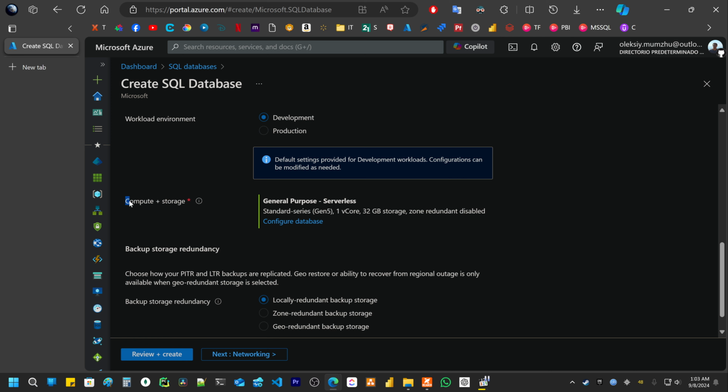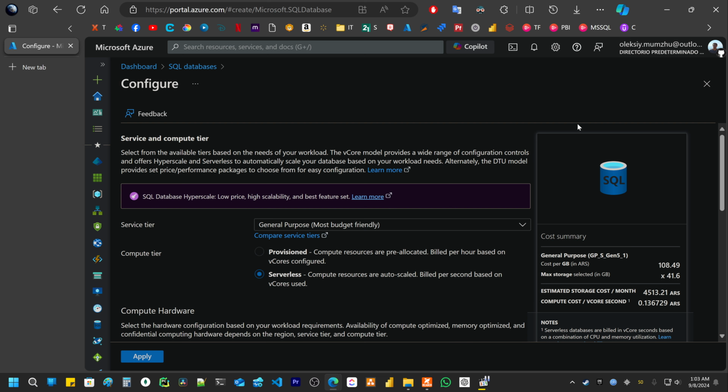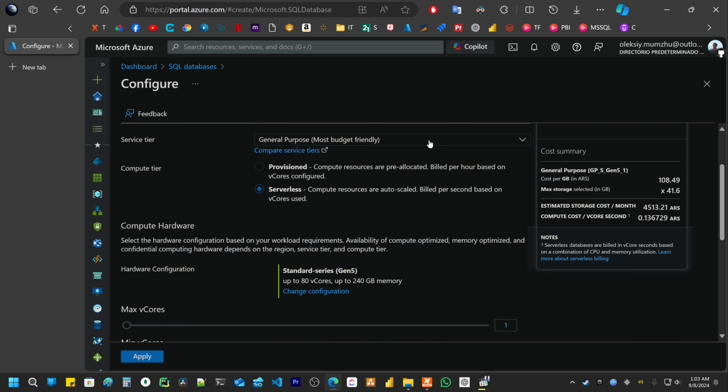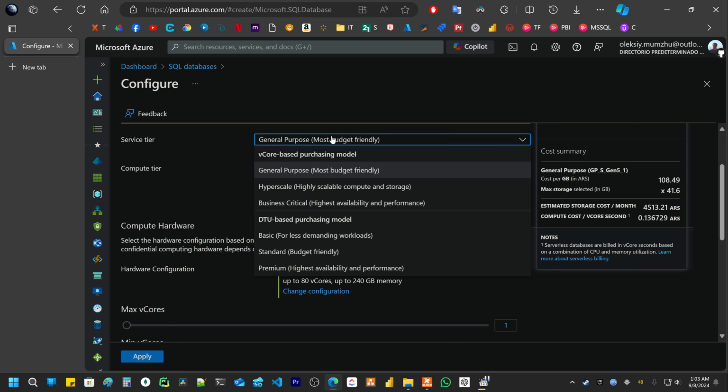And now the most important part, the compute and storage. So we have the serverless option that is cheaper when you have only a low amount of transactions per day, and there is also the option, the basic.